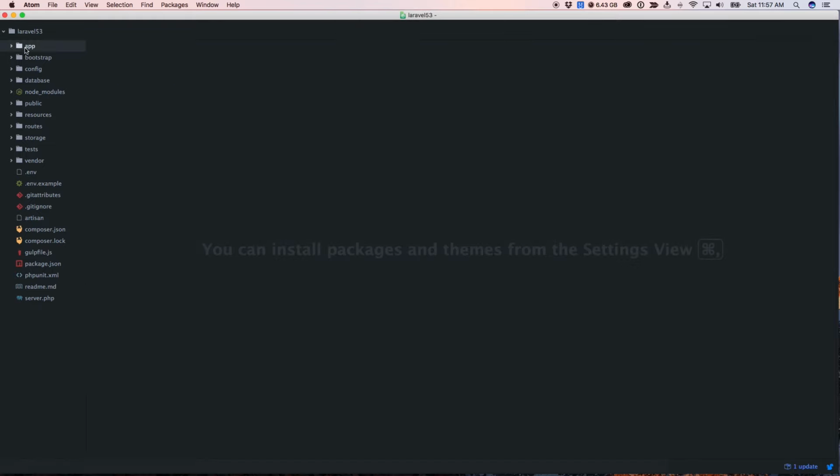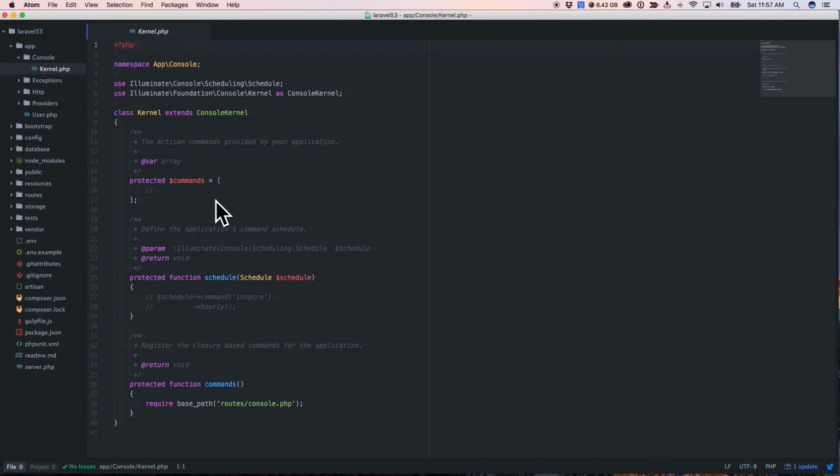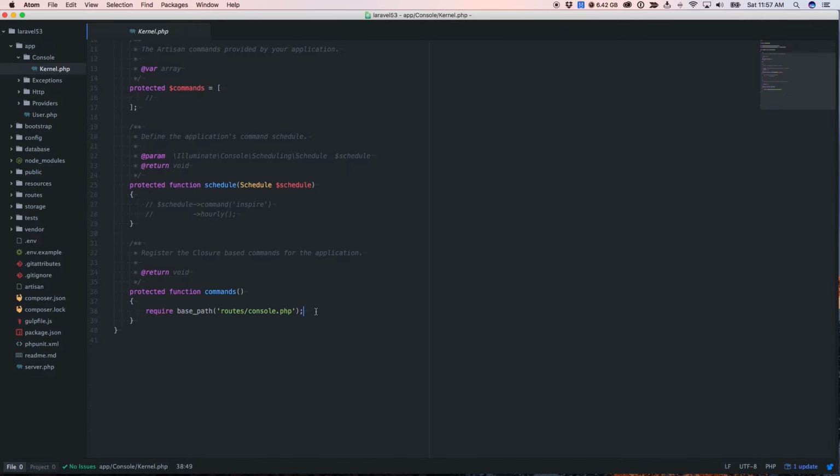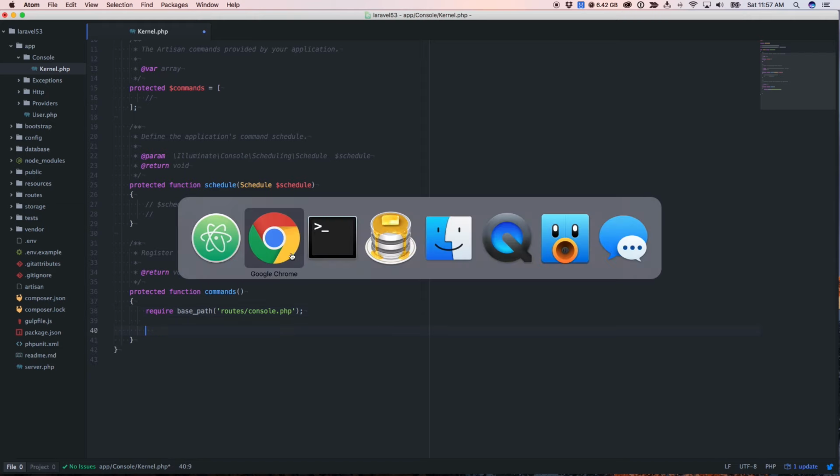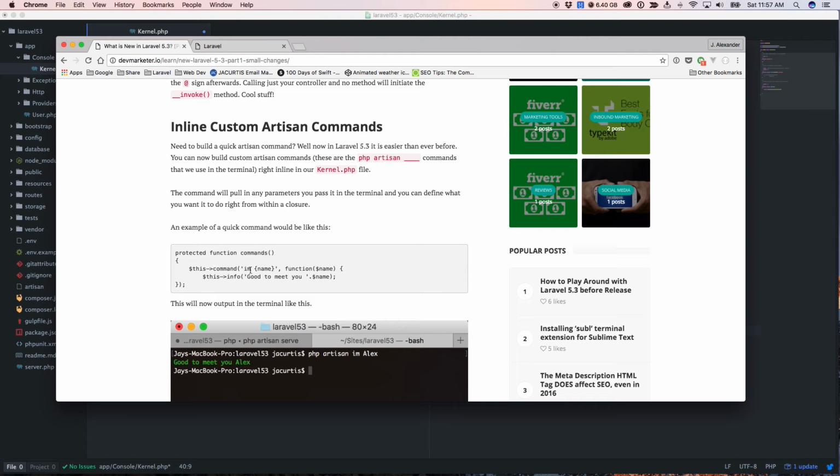Basically what you do is go to app, console, kernel. This is where you would issue your commands. Down here is where you can create new commands. You can see here that I created a little command where we get your name, and then we just say, hey, it's good to meet you. So we can go ahead and set this up.